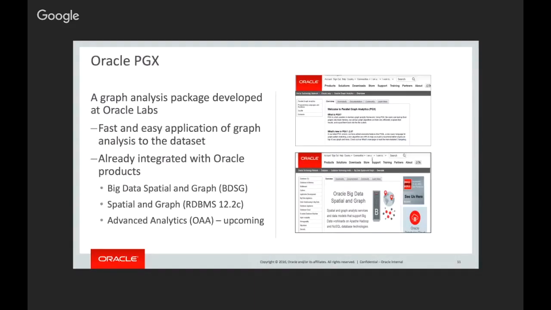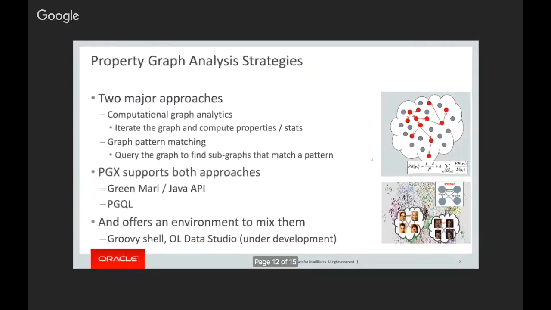Now I want to talk very briefly about the technologies that we're using. The first is the graph database that I mentioned before, called Oracle PGX. It's a graph analysis package, and it does both things: it's a graph database, and it also does graph analytics. You can use a lot of built-in graph algorithms like PageRank, community detection, and so on. It's fast and easy to do graph analysis on a data set, and also to convert your relational data into graph data. It's already integrated into the products Big Data Spatial and Graph, and Spatial and Graph. So this is the first technology that I want to mention, PGX, the graph database.